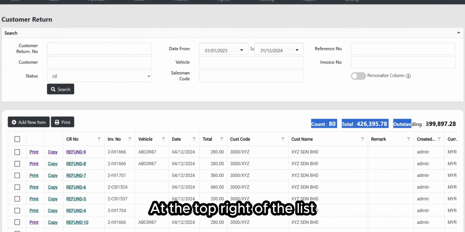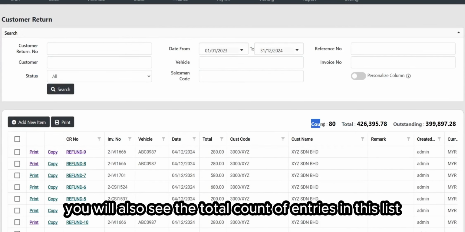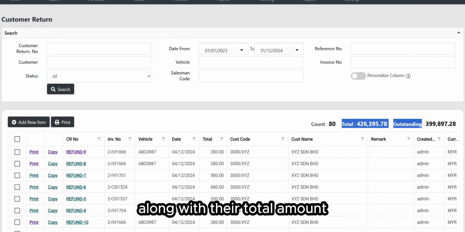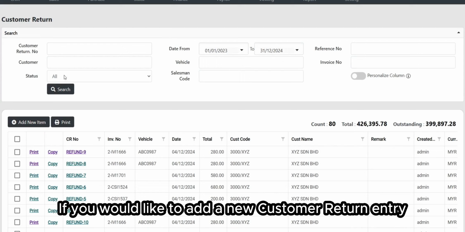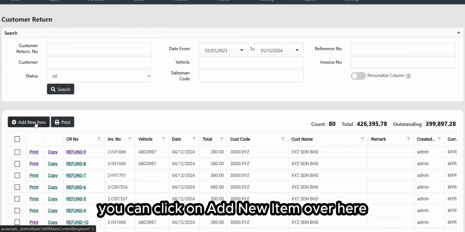At the top right of the list, you will also see the total count of entries in this list along with their total amount and outstanding amount. If you would like to add a new customer return entry, you can click on Add New Item over here.